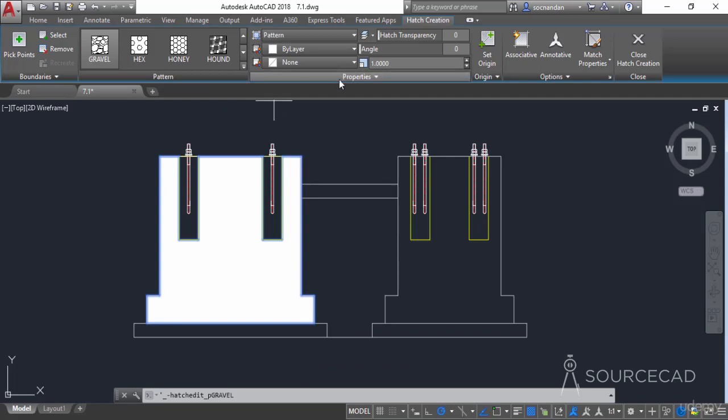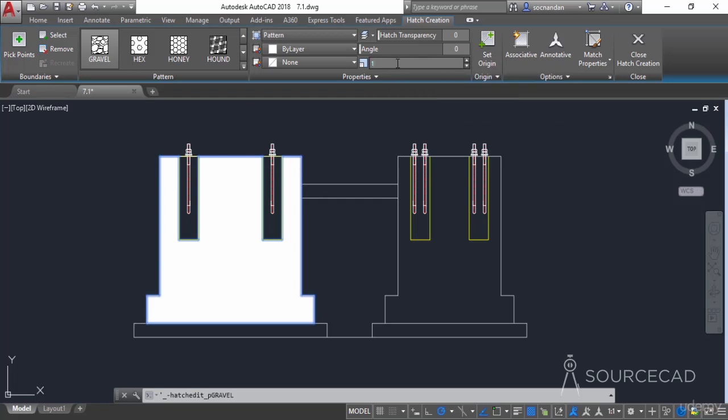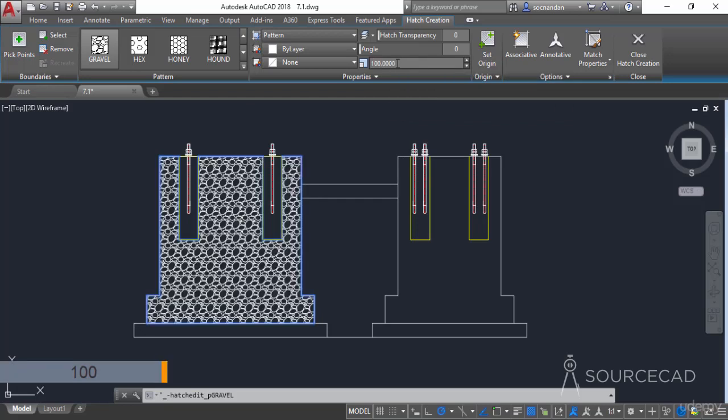So here on the properties panel, we can change all of the properties which are related to the current hatch. And the first property that we need to change is the scale. Obviously the scale is not correct. That's why we are seeing this as a solid hatch. So here we have the scale option, which is set to 1. Now let's change the scale value to 100 and press enter or tab key.